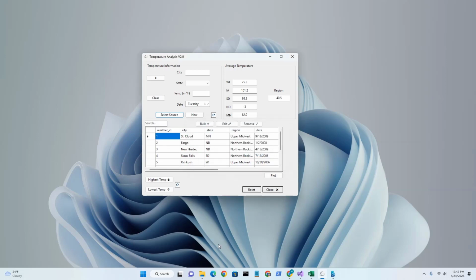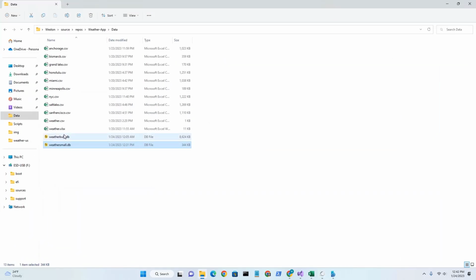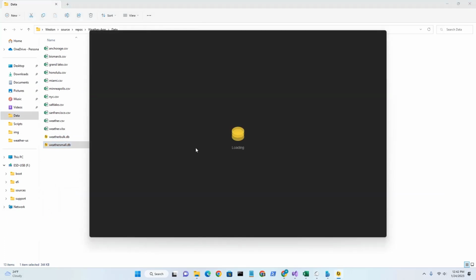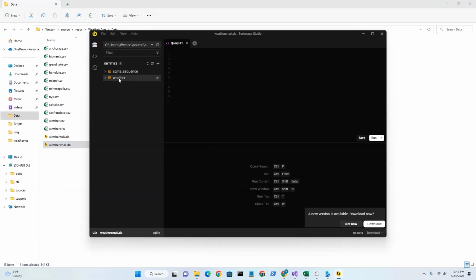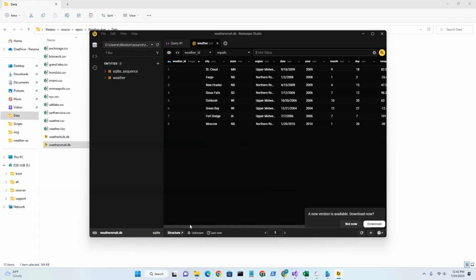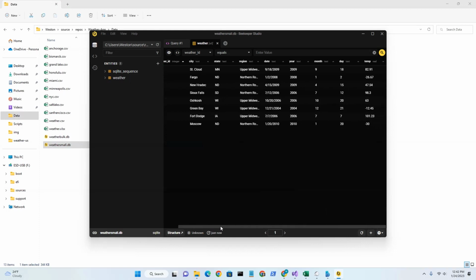So before I go over any of this, I'm going to show you what is in the database. So it has columns of weather ID, city, state, region for plotting purposes, date, and then the date is decomposed into its parts, year, month, and day, and then the temp.